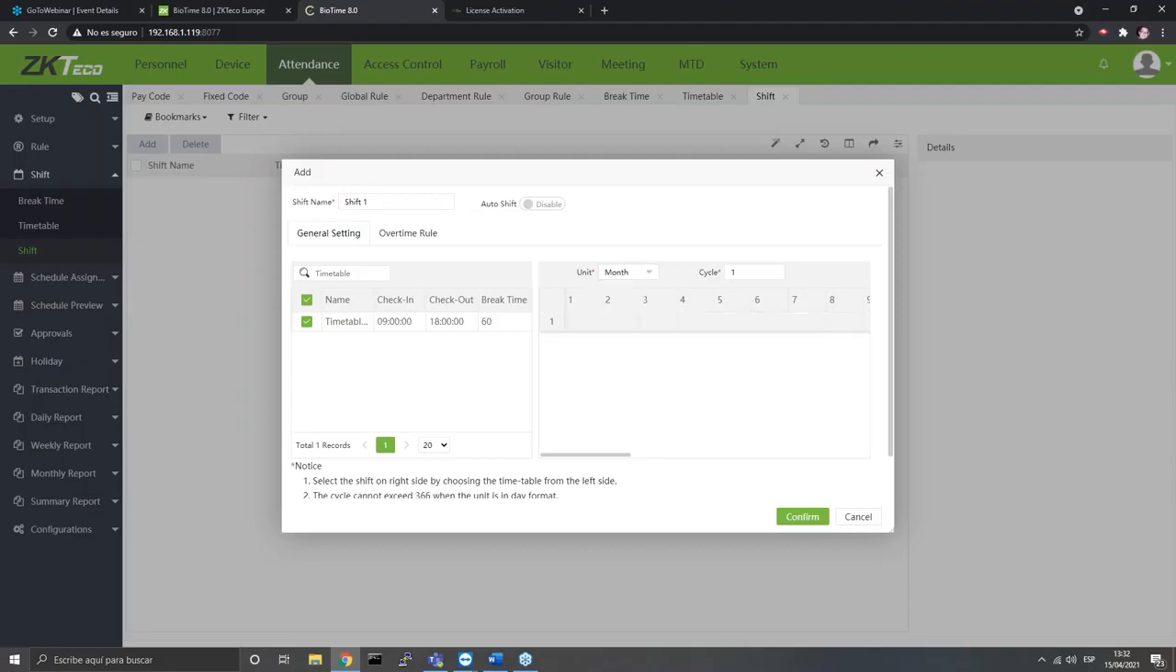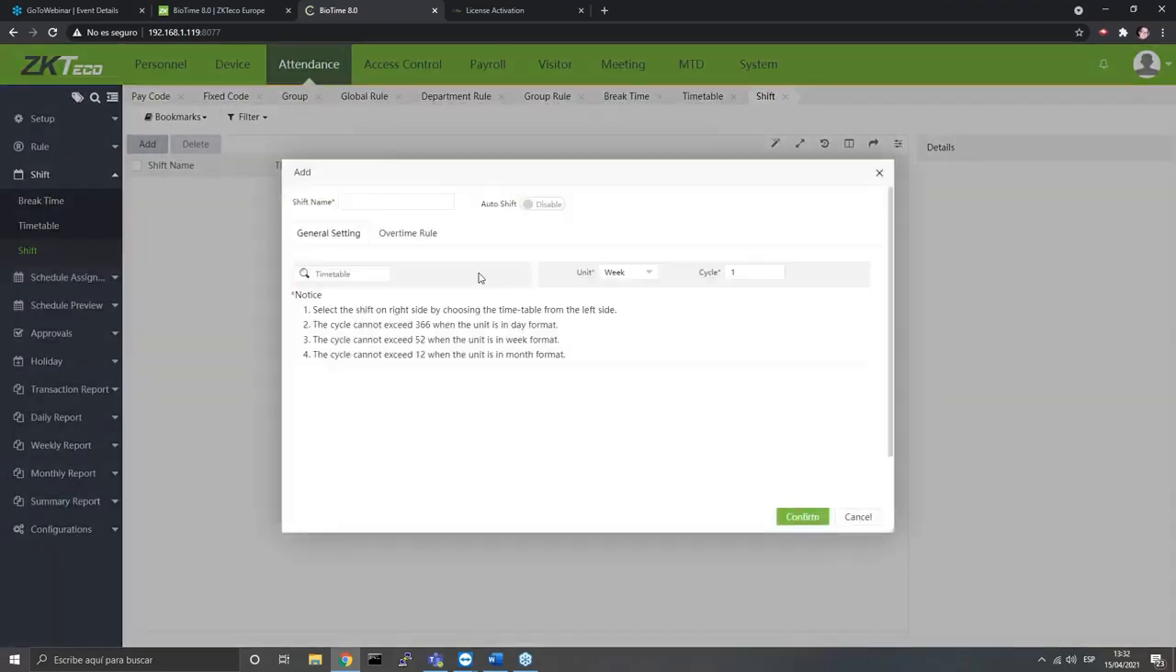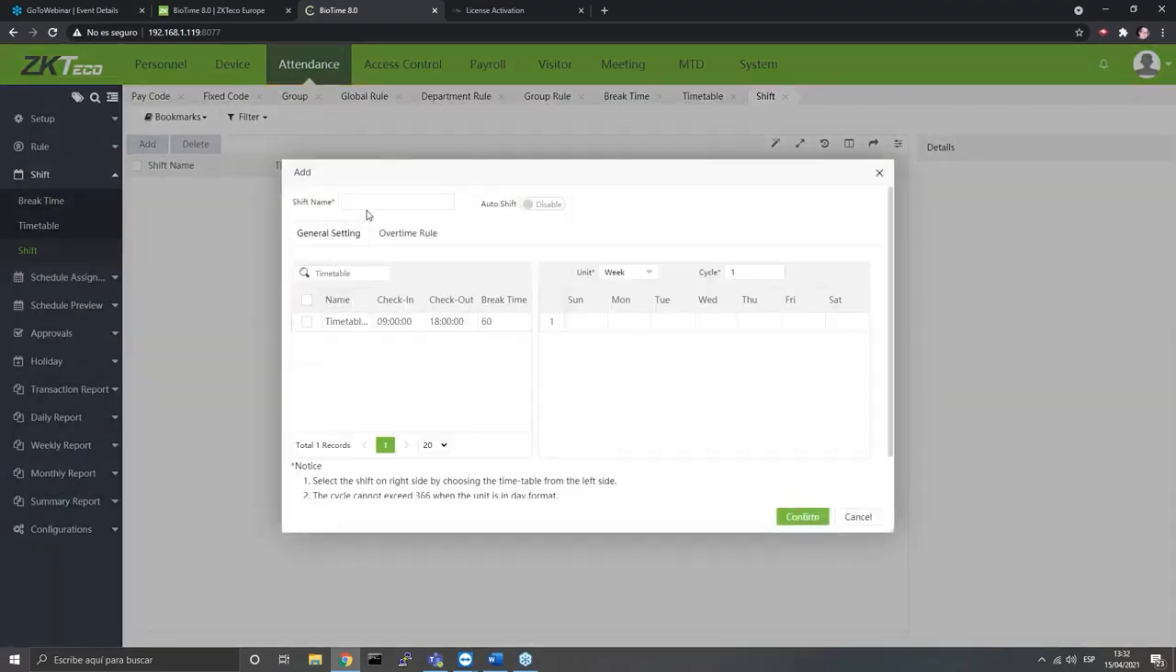Hey, wait, it does not appear correctly now. Even week. No, this I'm going to put it again. I need to check this. Okay, it's working again. Shift 1, even. Also, if I have more than one timetable, I can put more than one timetable to one day.